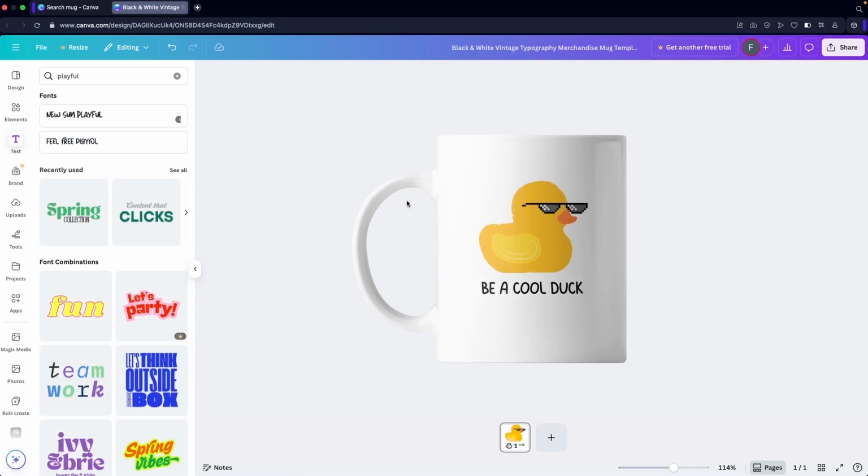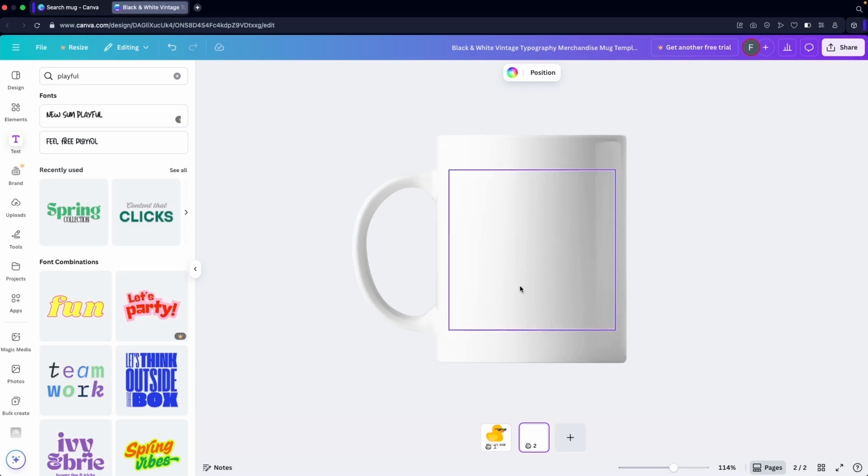Okay, so what else can we do here? We can also do the design on the other side of the mug. To do that, you need to add another page. So if you want to add something similar to what you have added on the front side, you can add that. But if you want to add something new, something different here, you can also add that. So I'm going to add a new design here.